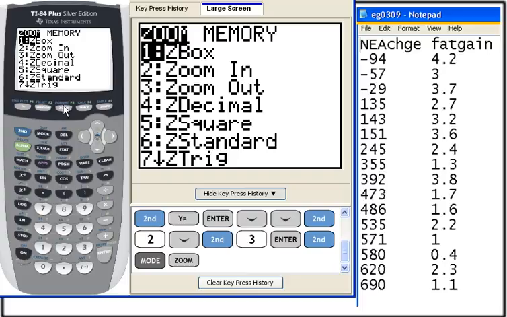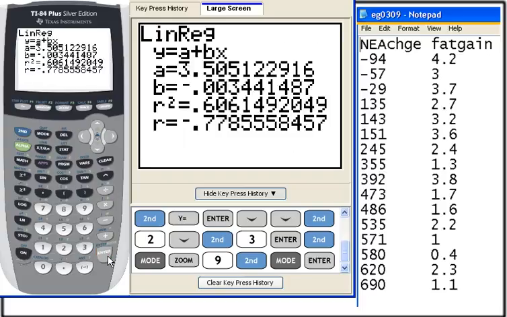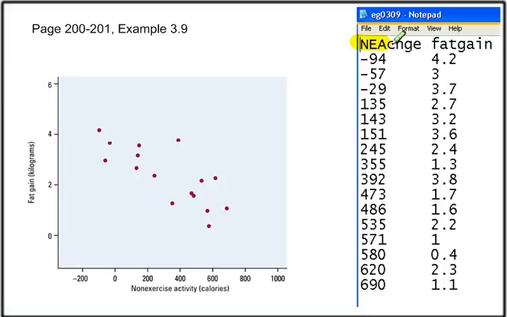Now, when I hit ZOOM 9, there are my points, and there is my least squares regression line. I've already got the equation for that line, but let's just do that again. There it is. Okay, so we've got a regression line, and we can use this now to make predictions. If I'm given any number of the non-exercise activity calorie figures, I can make a prediction about the fat gain in kilograms. So that's what we're doing with this line.